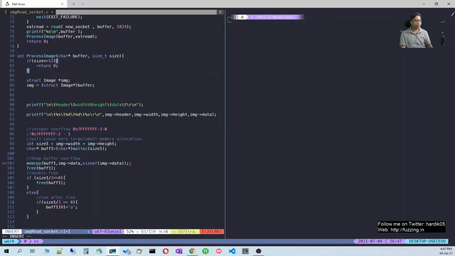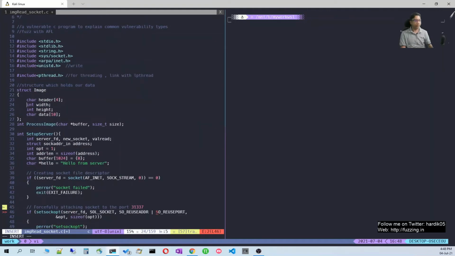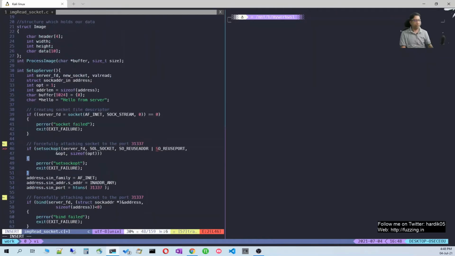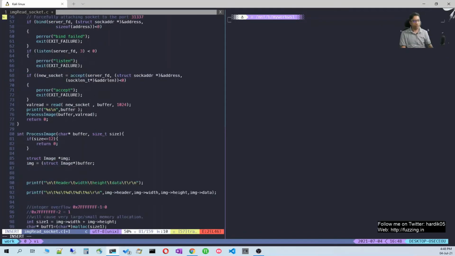Basically you need to give the structure. If you see over here, there is an image structure, right? So I want to make sure that the data we are getting from the network at least contains the header, width and height. That actually makes it 12 bytes. If you want to enforce that it contains the data as well, which is 10 bytes, then we can add a check for 22 bytes over here. That is why I have used size less than or equal to 12. It will make sure that we at least have header, width and height over here.